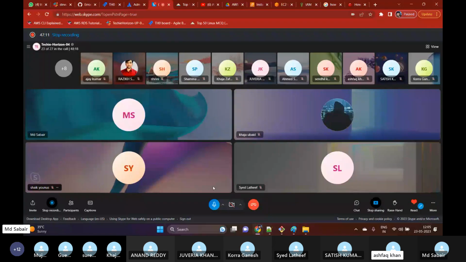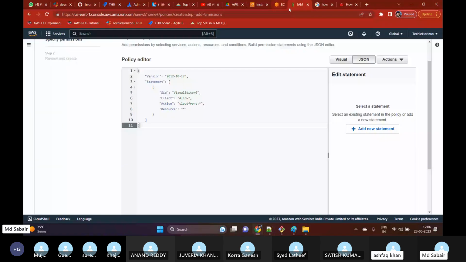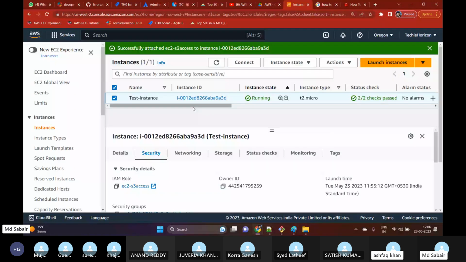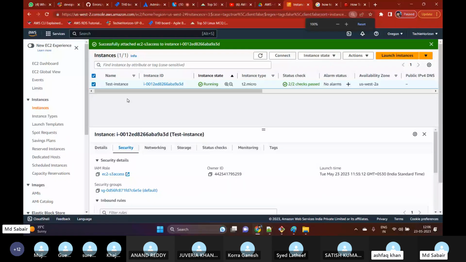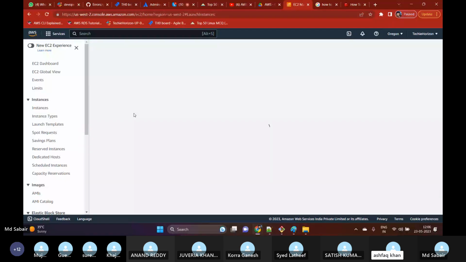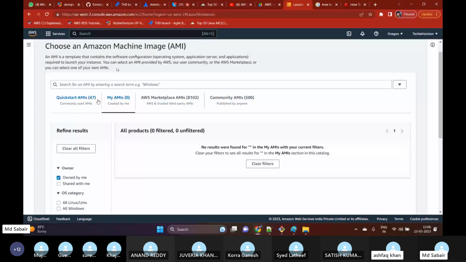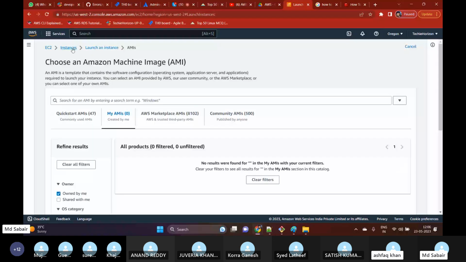Now we'll talk about EC2. Let me close this session. What we have done is create one test instance, and we'll talk about how we can create our own AMIs. For example, if I'm trying to launch an instance and browse AMIs, here I can see 0. When I am working on any production environment, or this is a sample EC2.